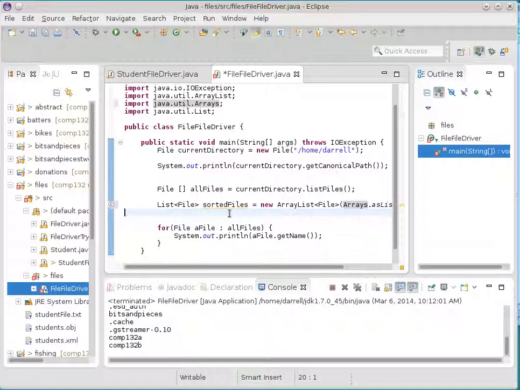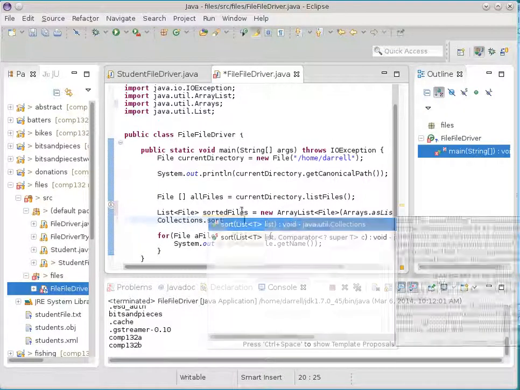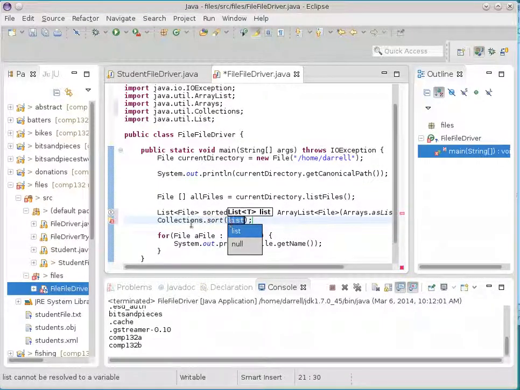Just temporarily pretend it's a list long enough to get it dumped into the ArrayList, and then we could do Collections.sort on the sortedFiles list, and then we could, oops, can't see what the sortedFiles. SortedFiles. Thank you. And then we could print out sortedFiles here.